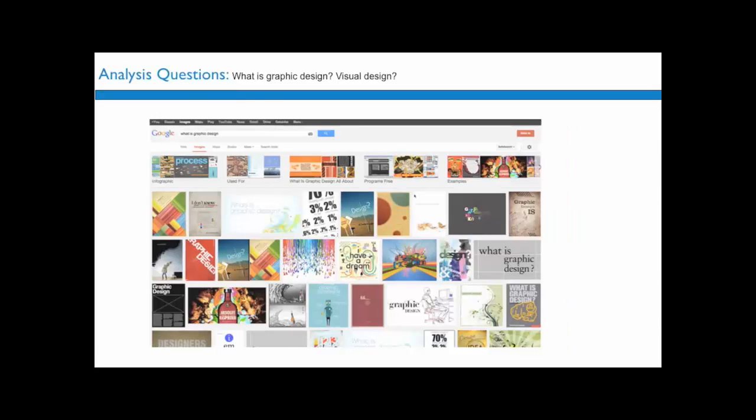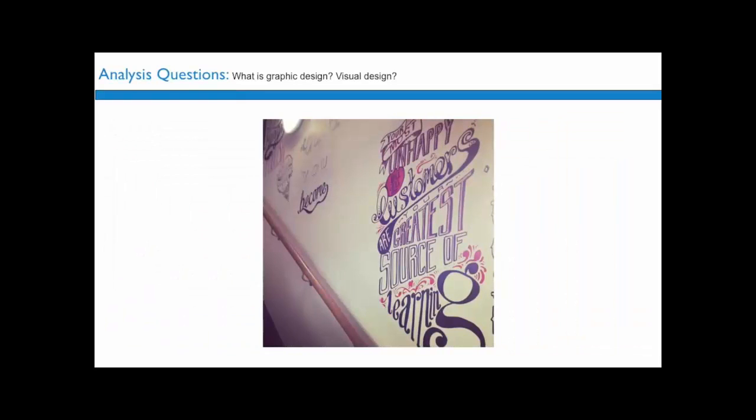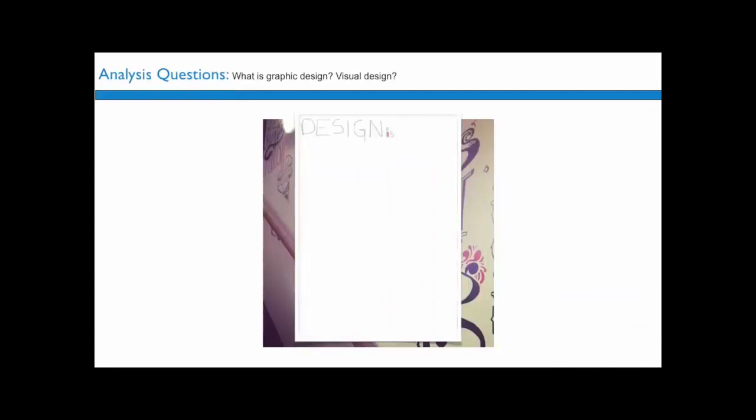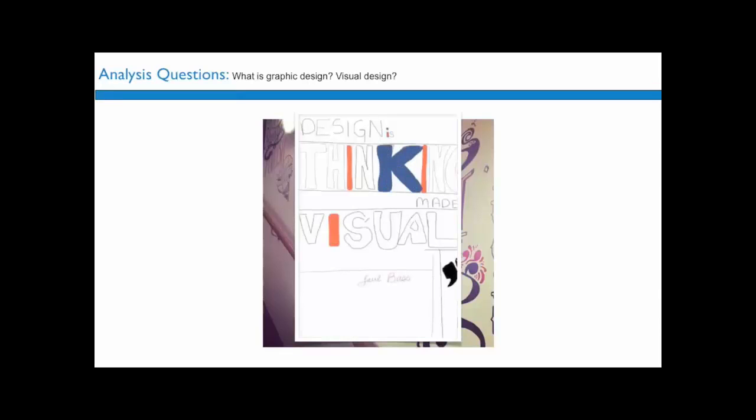As with many things, there's no one answer to the question of what is graphic design. However, in its simplest form, graphic design has been defined as thinking made visual. This is a quote stated by Saul Bass, who is a graphic designer. And essentially what he was meaning here is that visual design is taking the process of thinking and making it available to other people through visual mediums.